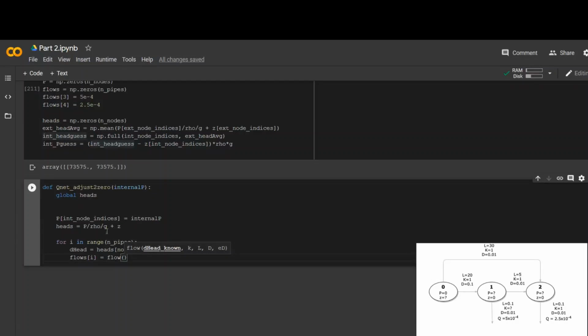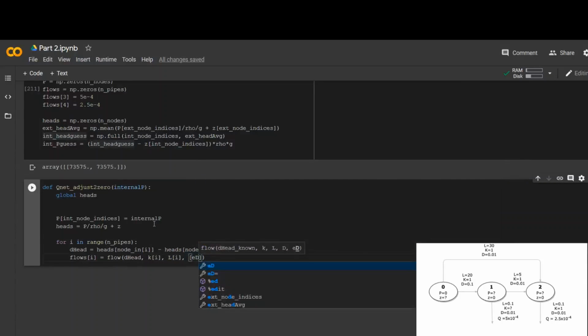So while this is going through, we have our D head, and then our K at that associated position, the L at that associated position, and our epsilon over D at that associated position. So now what's happening is every time we're going through this loop, for example, let's say I is 1.